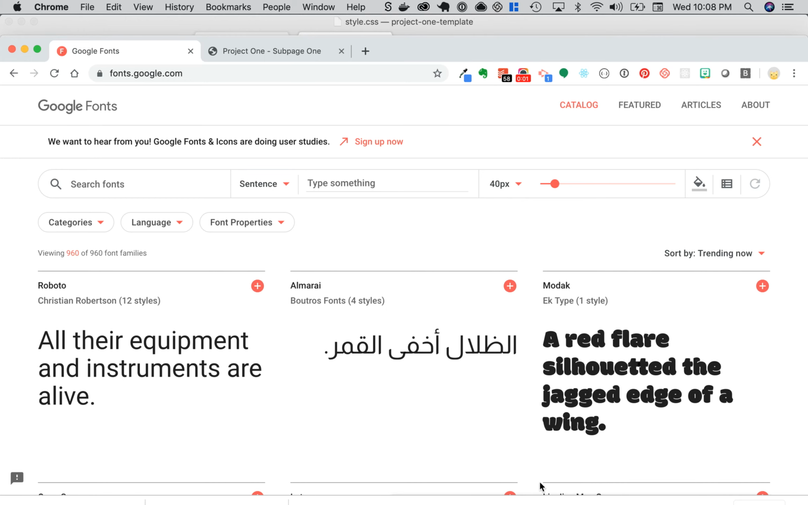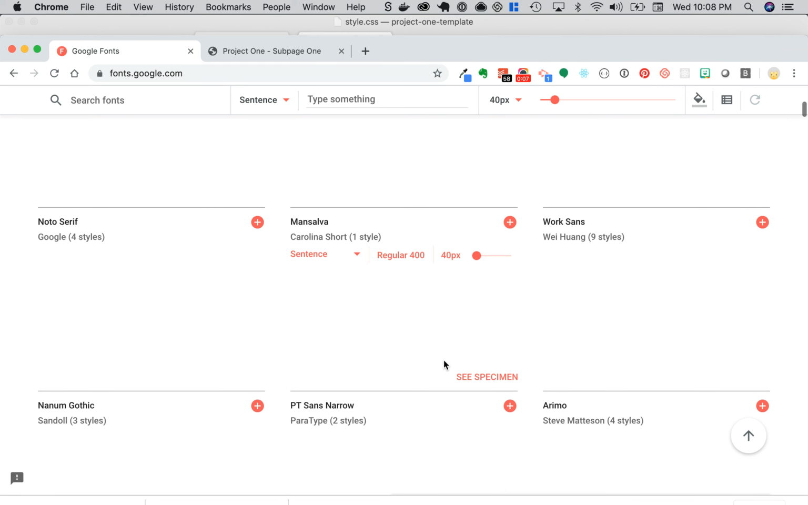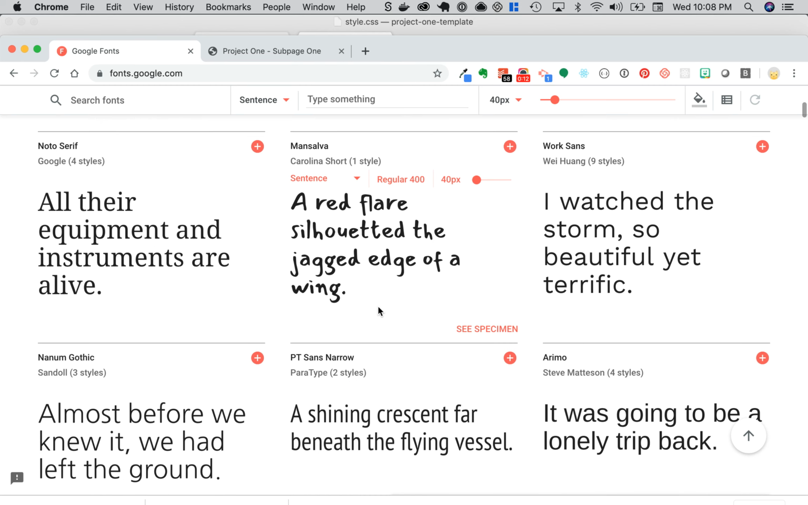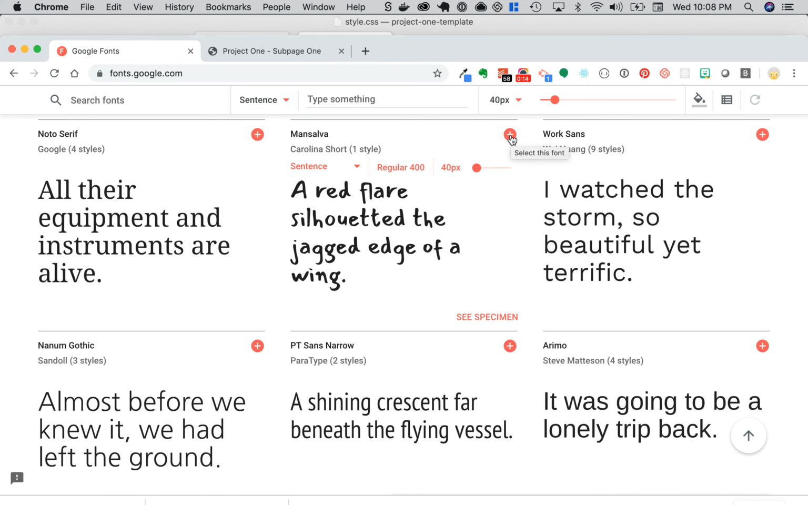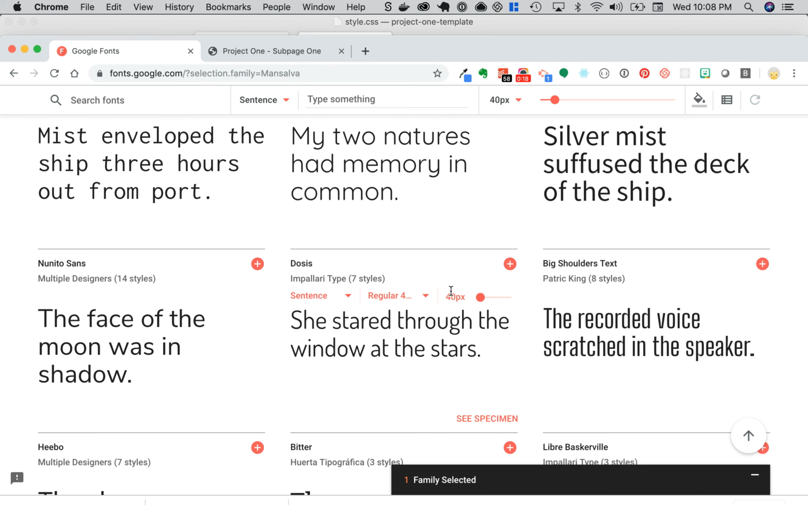Hi there. So let's add some Google fonts to our website. I'm just going to scroll randomly, it's like Wheel of Fortune. Okay, so Red Flare, sure, I'll do that for my header. And then I want something simple for my body. Dosis sounds good, so I'm going to click on the plus for that.